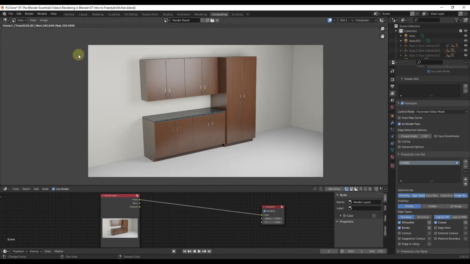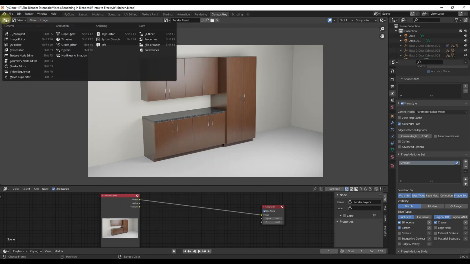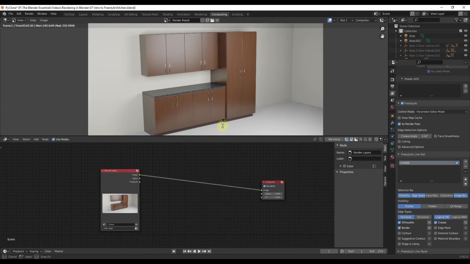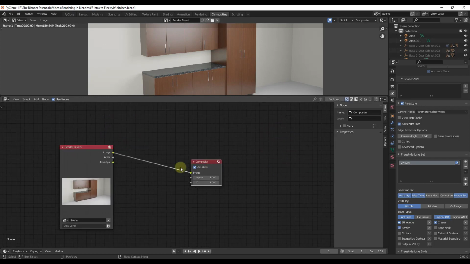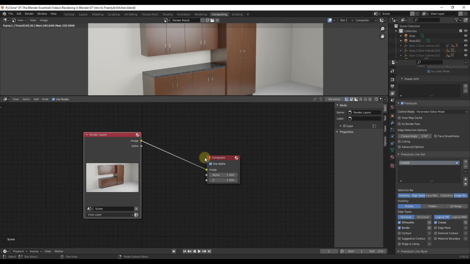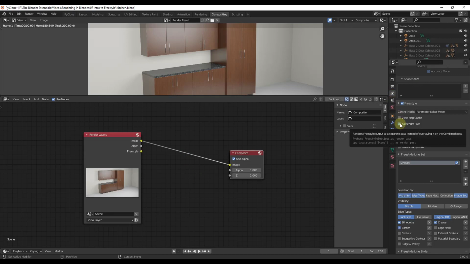And what I've done is I've just created a view with my image editor up above and then my compositor down below. We'll go ahead and drag this up a little bit so we can zoom in more. And so right now this has our render layers and it has our composite. What we want to do is go in here, and this has a checkbox for as render pass.